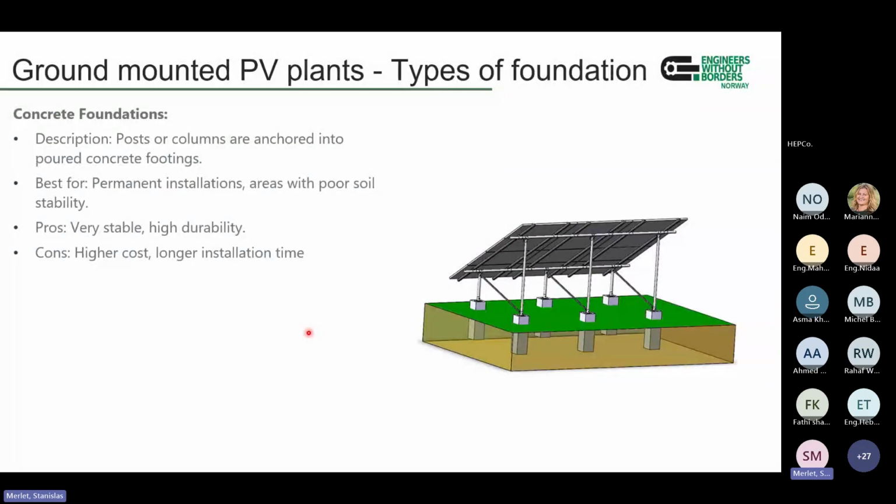So that is just columns that are anchored into concrete footing. So you dig, you pour concrete in there, and then you have the pile that is going into the concrete. It is very good for very permanent installations because it's highly durable and very stable, but it is very costly, and the installation time is also quite high. So it's something we don't see very often, but it's a very robust solution.